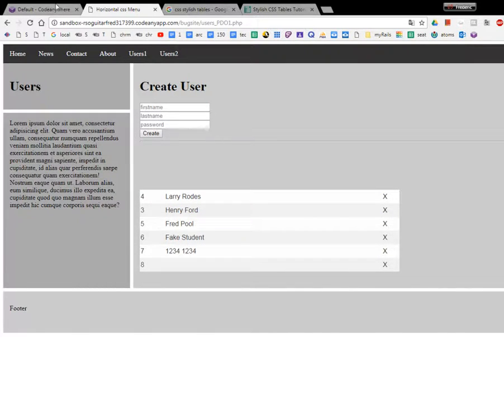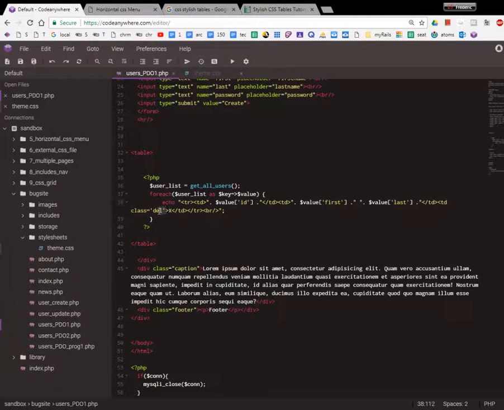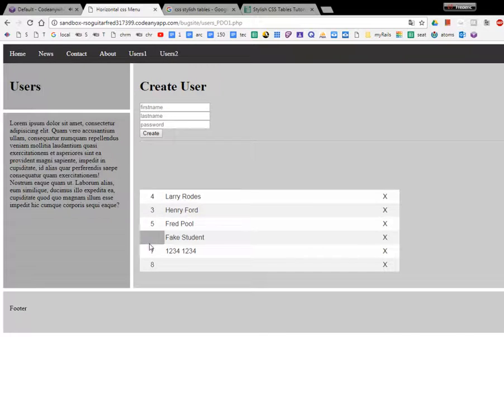And I should probably center this too. I'll grab this and put it right here. And now that's centered. So that looks good. And that's it for this video.